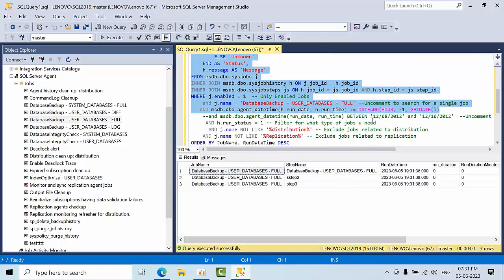So if you want to retrieve any job information, you can uncomment this one and mention a time like 3 hours or 4 hours, if you want to retrieve any failures or successes. And if jobs are there for distribution or replication, you can add that as well. If I execute it combined, it will show all the jobs.